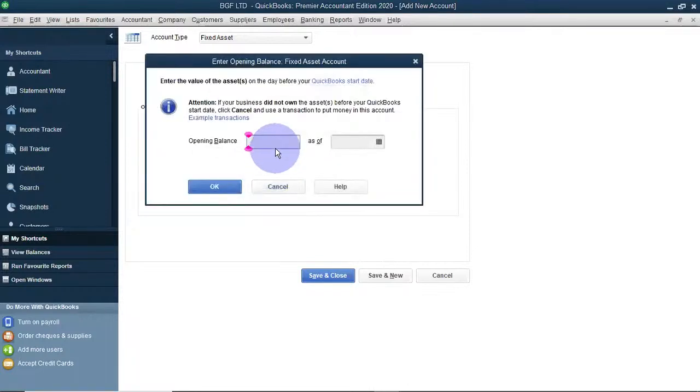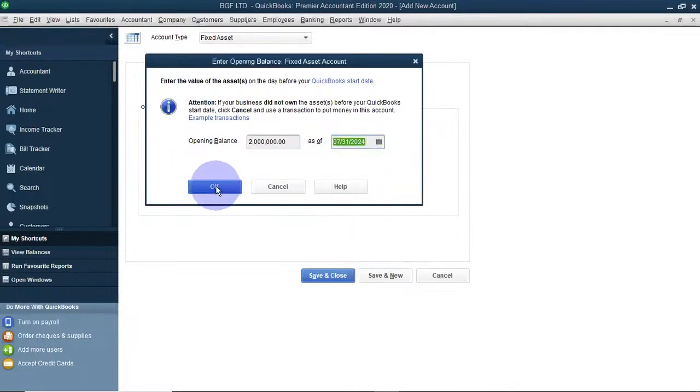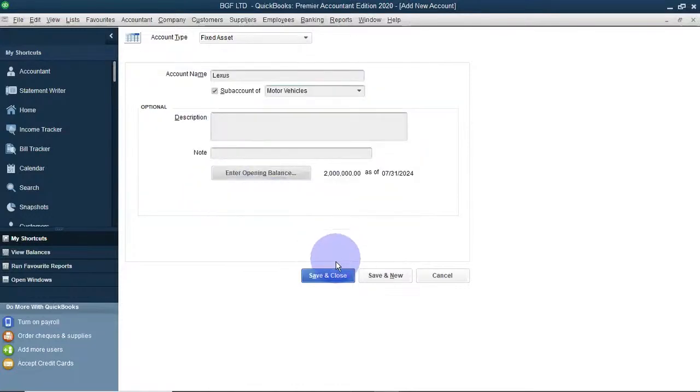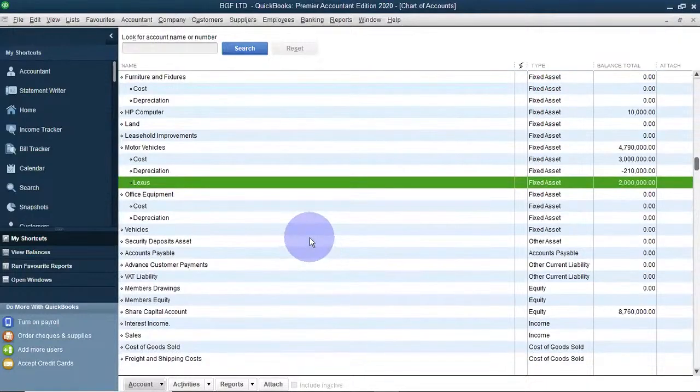Enter opening balance. At what cost did I purchase the Lexus? 2 million. When did I purchase it? I purchased it, for instance, on this particular date. Then I say okay, and I say save and close.